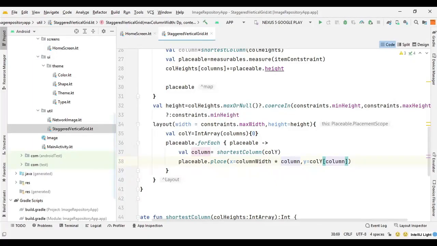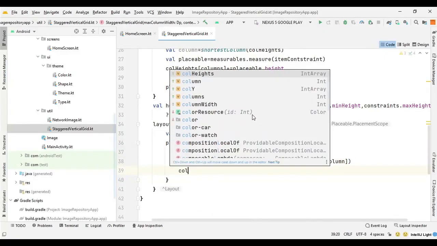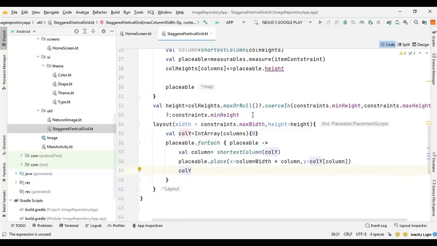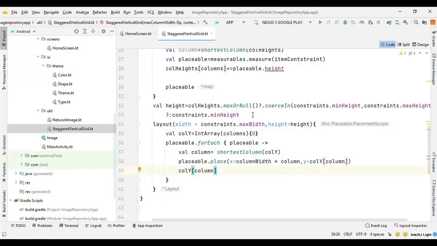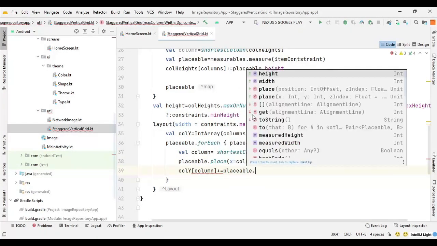So when we put the third item, it will start from that position and not from the 0 0 position. So next we need to add to the column y the height of the previous item. So we can say column y, and we need to provide the column so it can keep track of the column, and then we can add the height, so we can say placeable dot height.